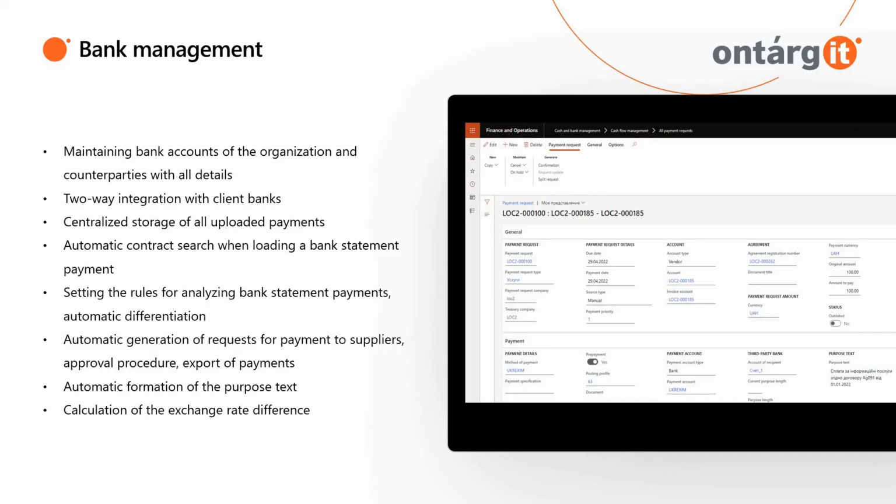You can set up the automatic process of generating outgoing payments based on terms set in purchase agreement. Also, the diversified mechanism of approval can be used for payment requests. There is a tool which offers you to automatically create a payment purpose text. Bank statements are uploaded to a single register where the procedure of automatic recognition of payments takes place.